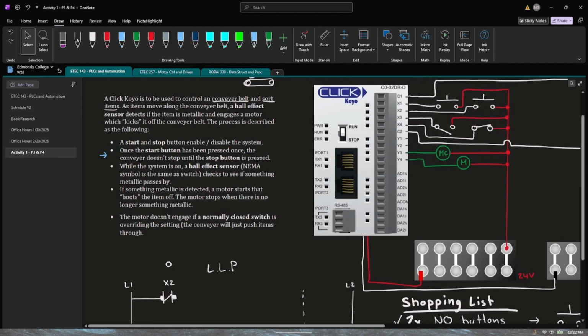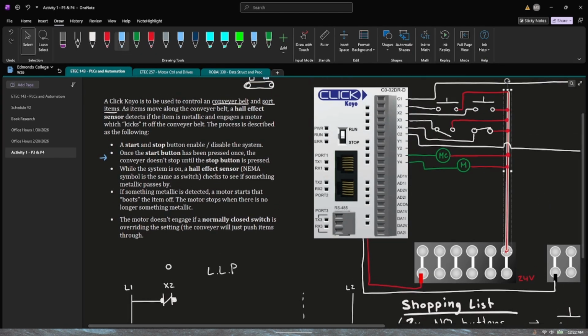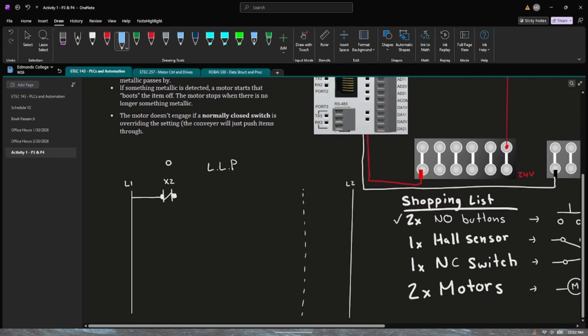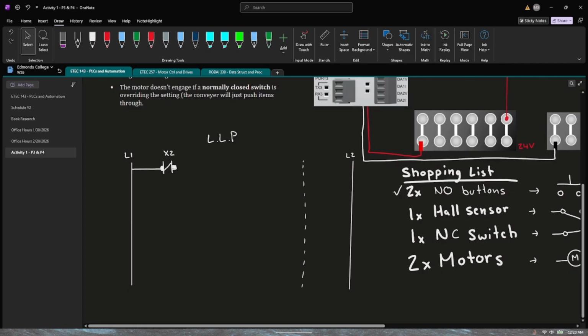If I press my button down, whoa, heavens. If I press my button down, right, the X2 bit changes from a 0 to a 1, which opens this circuit and cuts off anything down this line, which is what we want, right? For now, we'll keep it as normally closed.